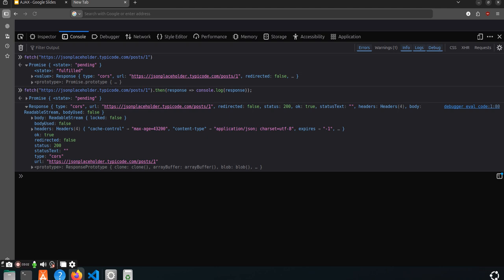Looking further inside the response object, we also see properties called status and ok. The status property represents the HTTP status code returned by the server, such as 200 for success. And the ok property is a Boolean value that simply indicates whether the response was successful, and it returns true if the status code is between 200 and 299.